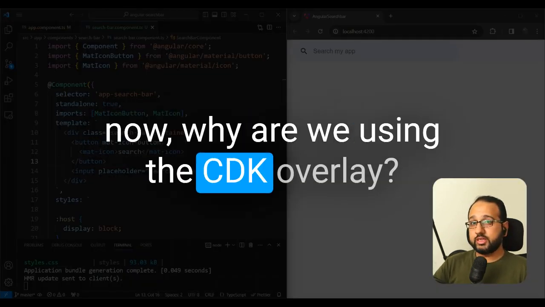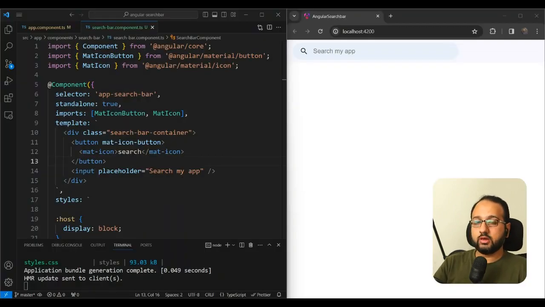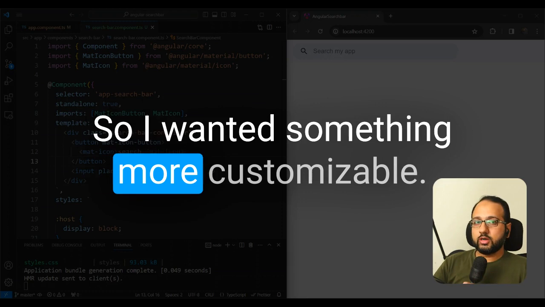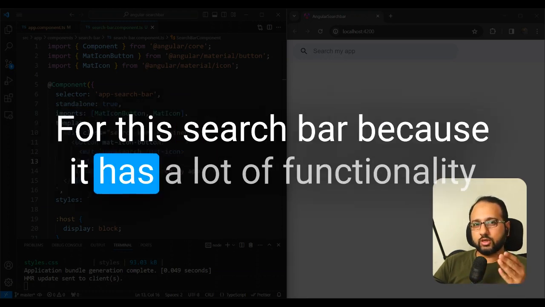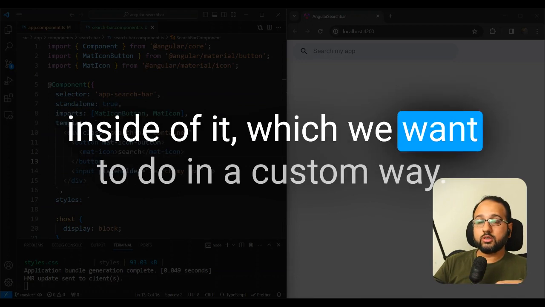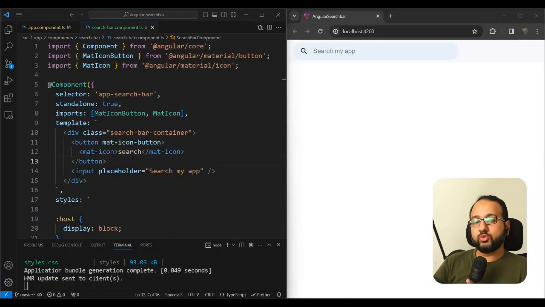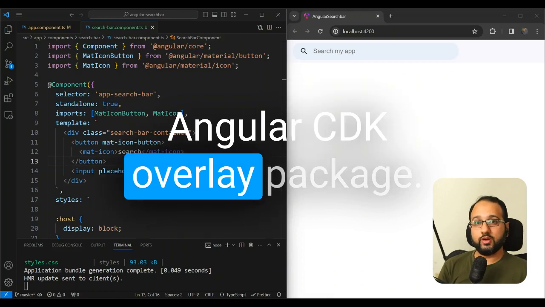Why are we using the CDK overlay, and why are we not using the Angular Material menu component or the dialog component? Both of these components actually come on top of the user, and the material menu itself only allows a little bit of customization. It doesn't allow full control over the overlay about when it will close and when it will open. I wanted something more customizable for this search bar because it has a lot of functionality inside of it which we want to do in a custom way. So we are going to use the building blocks of the material menu and the dialogs, which is actually the Angular CDK overlay package.